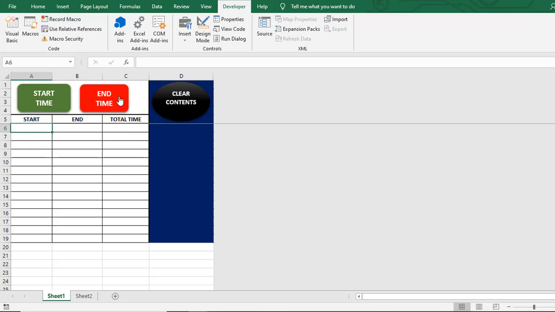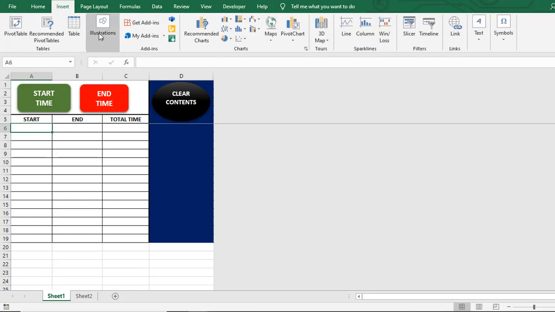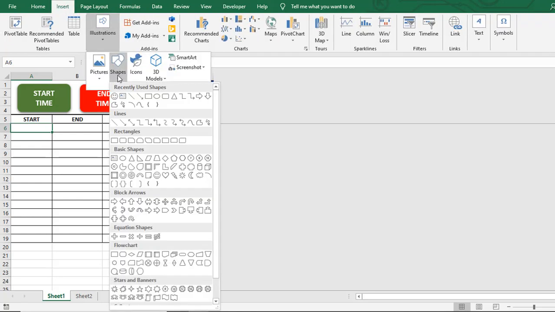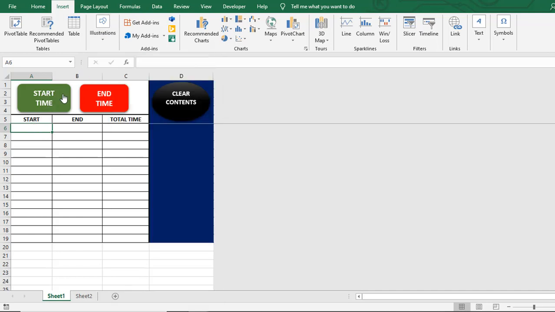Here I'm creating 3 buttons: start time, end time, clear content. We already discussed how to create the buttons. Go to Insert, Illustrations, Shapes. I'm taking this rectangle with rounded corners. Just draw this, and after that you can fill it with colors. Here also I'm taking some ellipse shape; any shapes, it doesn't matter. After that I'm taking this text: start, end, total time.